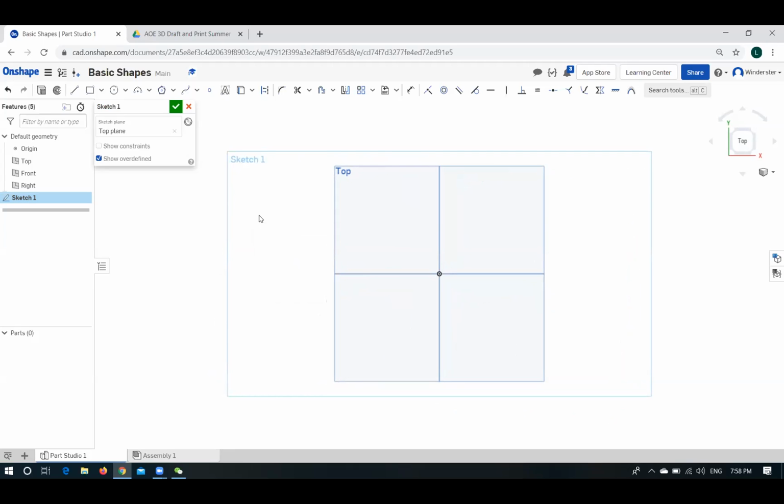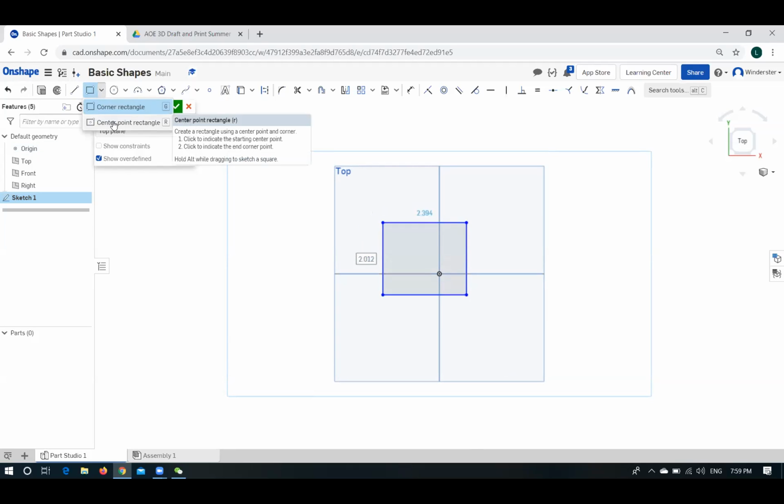Very good. Now let's draw a square, right? What is a cube? A cube has 6 sides of the same size, right? So there are 2 ways we can draw this rectangle or square. One is a corner rectangle. Meaning you can pick wherever you want that corner to be and open it up. You draw a rectangle.